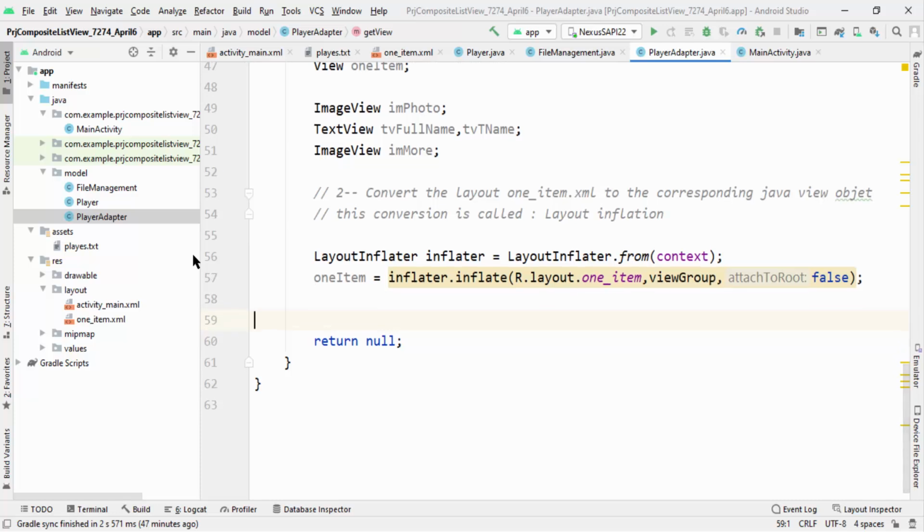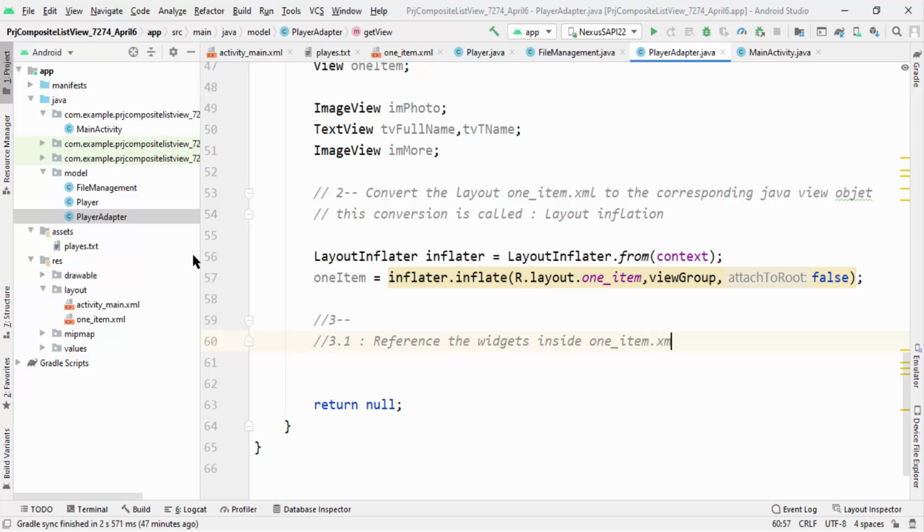So I did the process of conversion. Now the conversion is done. We need to move to step 3 and to continue. The step 3, okay, it is composed of 2 sub-steps. I need to put here 3.1. I need to reference the widgets inside one item .xml.